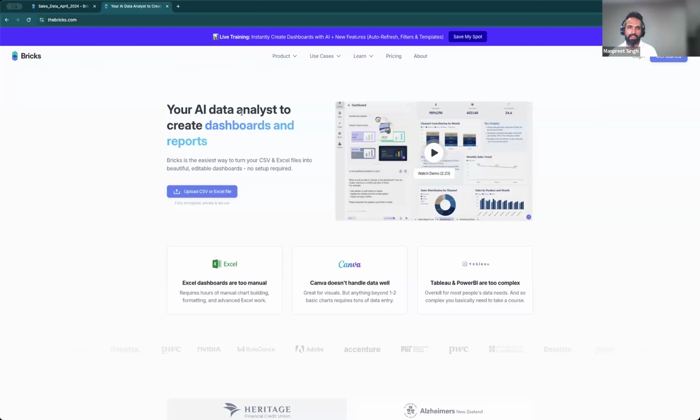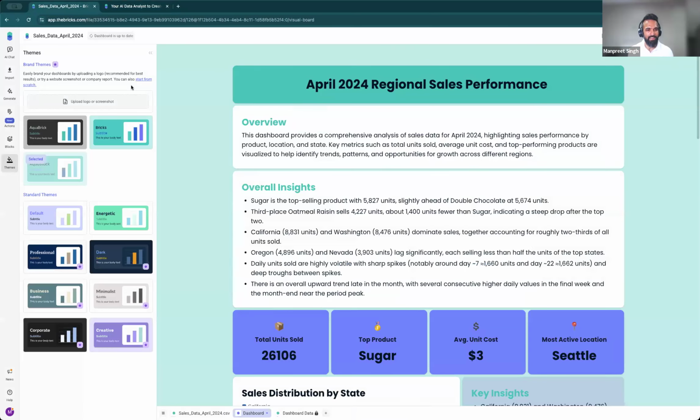What else I could have done is, if there is a client I'm creating a report for and I don't have a logo handy, you could just take a screenshot of their website and put it there, and our AI is smart enough to understand what the primary colors, secondary colors, and so on are.